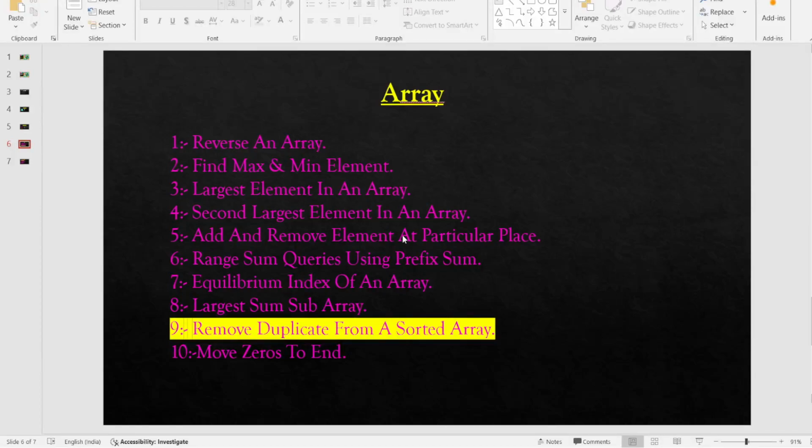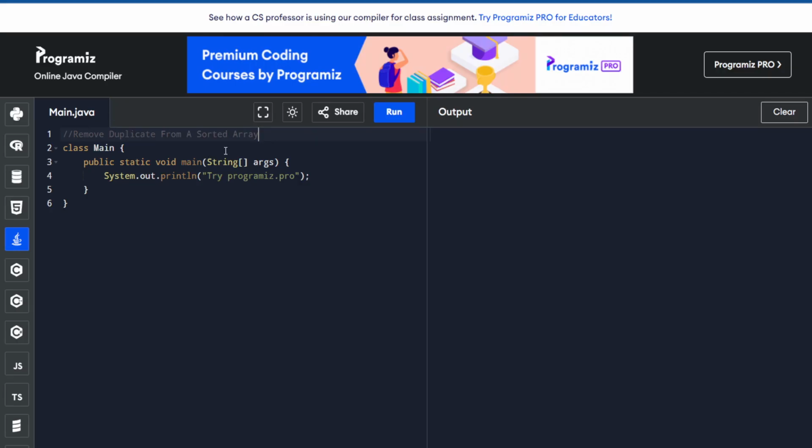Hello guys, today we see one array problem: remove duplicate from a sorted array. Let's start it. We take user input and remove duplicate in a sorted array. So for that we first write the scanner.